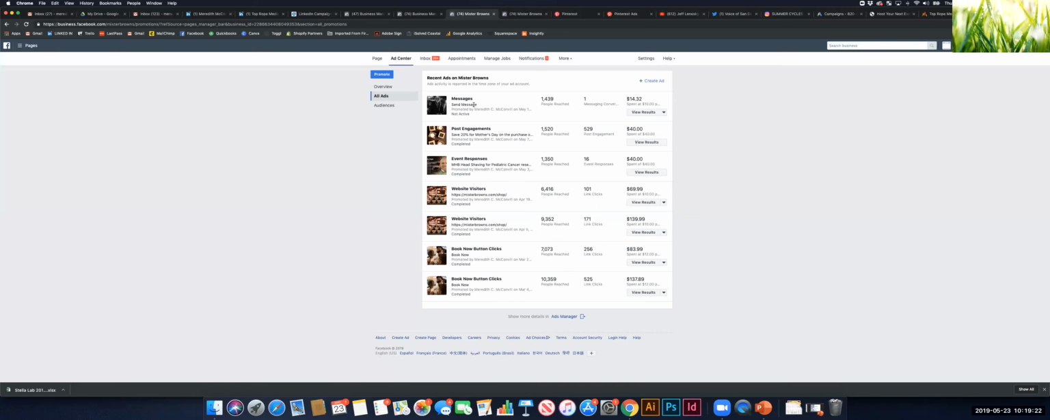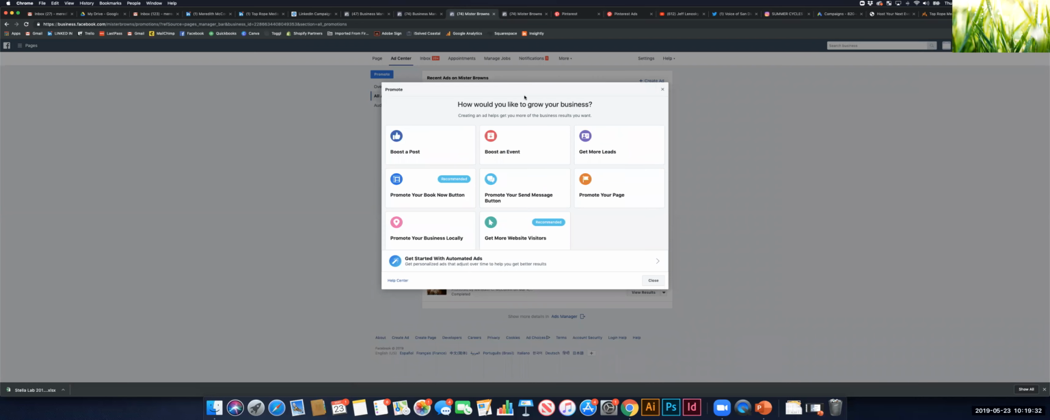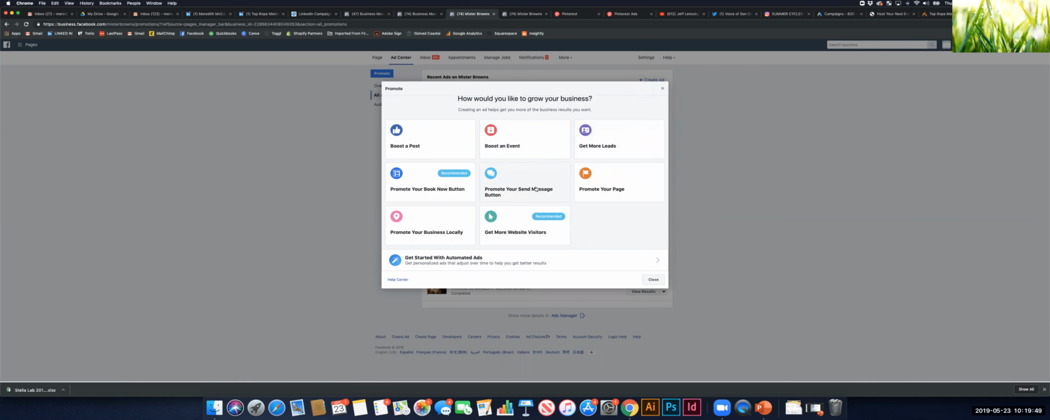But for now, let's just go up to create ad. And when you get to the page, it asks you, how do you want to grow your business? And the easy way that Facebook automatically pushes towards you is to boost a post or an event, get more leads, promote your page, promote your book now button, if you're just looking for local traffic, or get more website visitors. So let's select that one.